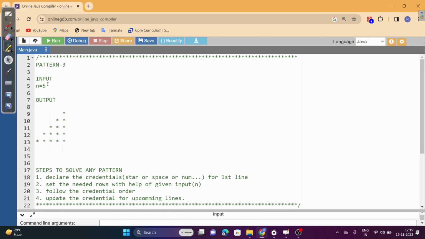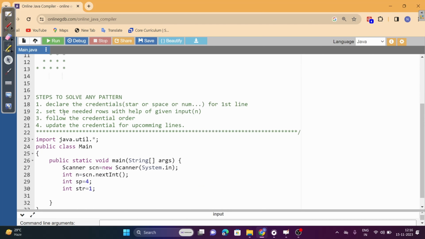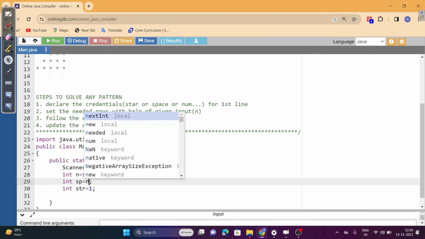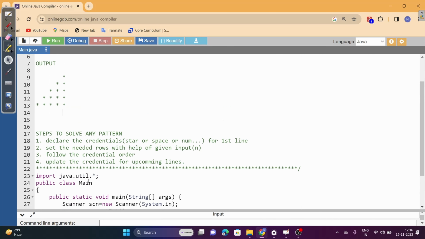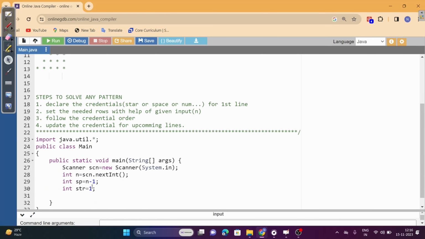So how can we declare? See, if your N is 5, you will get 4 spaces, then 1 star. If your N is 10, you will get 9 spaces and 1 star. So can I declare my space as N minus 1 times? If it is 5, I will get 4 spaces. If it is 10, I'll get 9 spaces. If N is 13, I will get 12 spaces. So can I declare my space equal to N minus 1? Yes, absolutely. Then what is star? It starts with 1 only, right? So my star is equal to 1, that is fine.